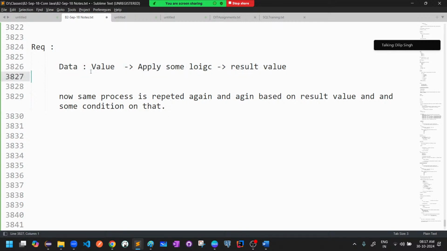So what it is saying: first take the data, apply logic, and some result will come. On top of that result value, check some condition. Your requirement is demanding that on this result value, you apply the condition. And once the condition result is true, again repeat the same process. By taking the new value, once the condition is true, again apply the same process. Again, if the condition result is true, again apply the same process.